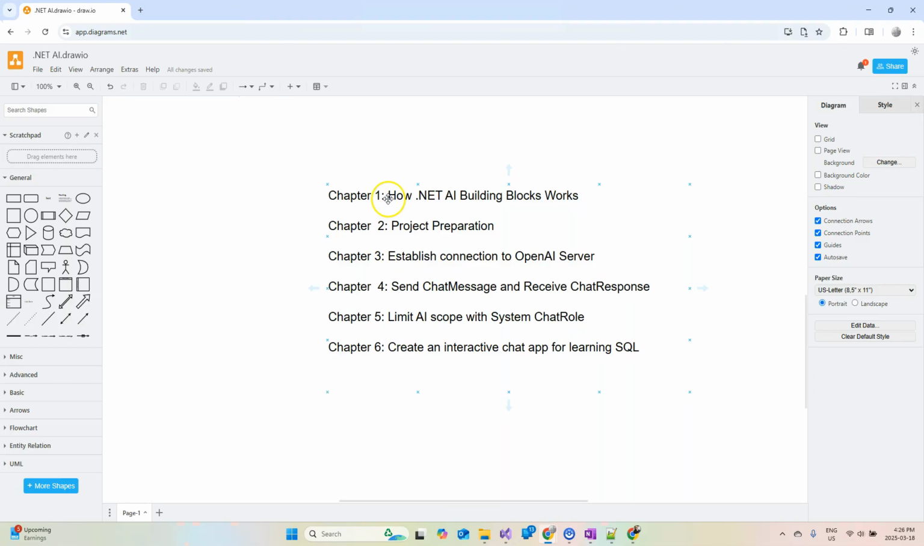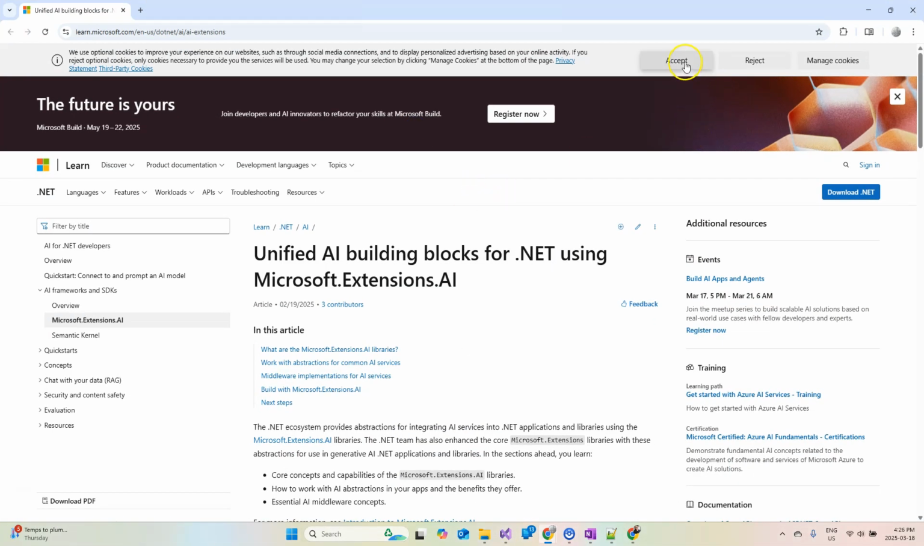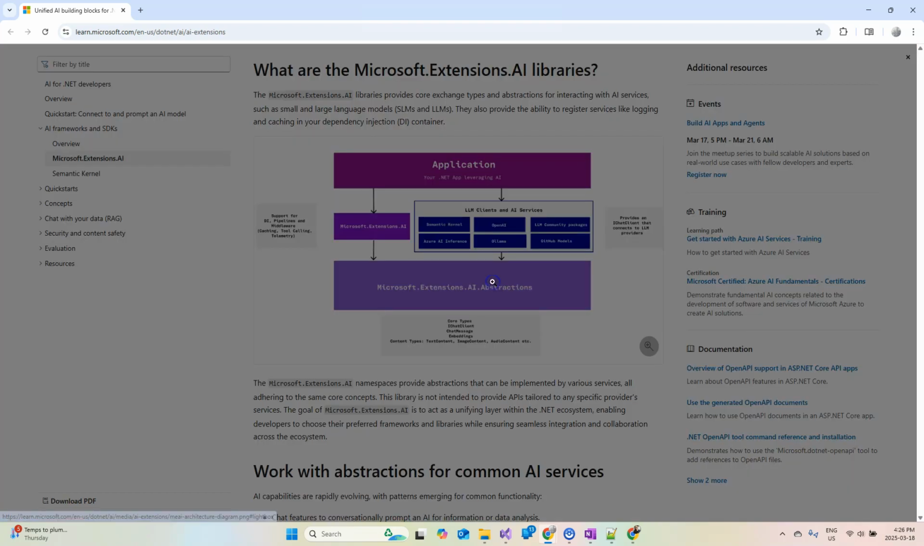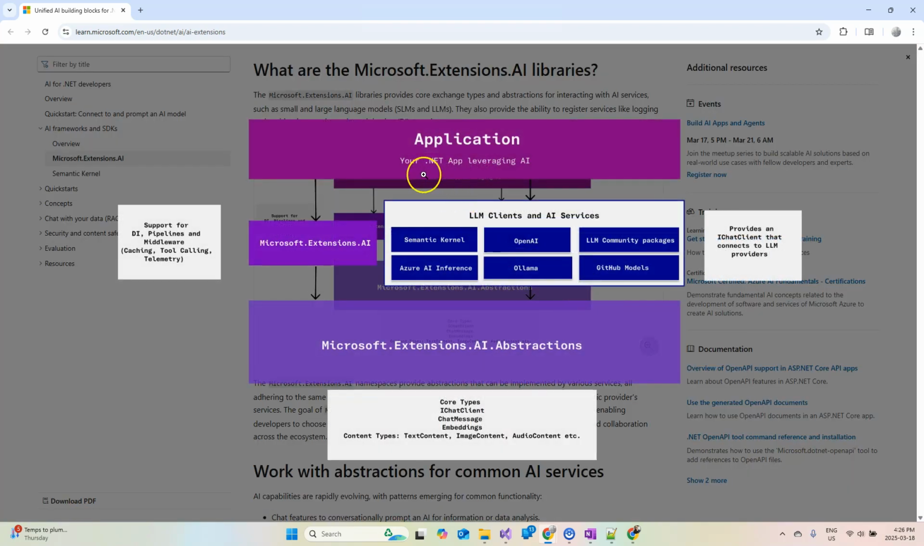We're going to talk about chapter 1, how .NET AI building blocks work. If you search .NET AI building blocks on the internet, you might see this article from Microsoft. Scroll down, you're going to see this diagram. If we make it bigger, it looks like this. It's not so easy to understand, but what I want you to pay attention to is, inside here, you see large language model clients and AI services. And you see Azure AI inference, OpenAI, and GitHub models. I want you to pay more attention to the OpenAI service here and GitHub models because these are the tools that we are going to use in this video.